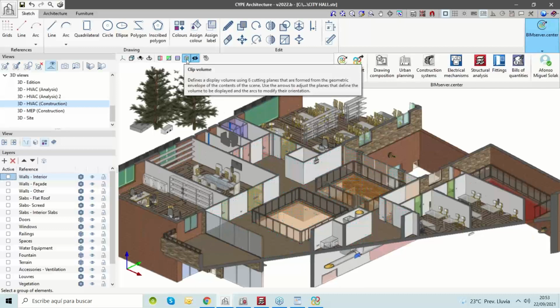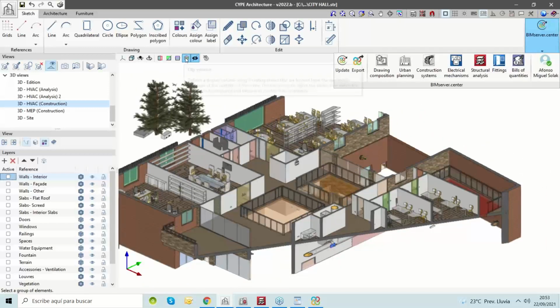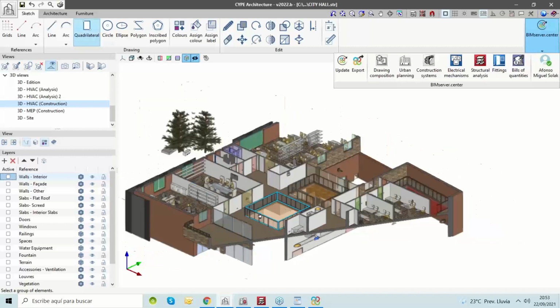So this was included in all the software that we have. When we have a 3D geometry, we have this button. So it's one of the new features of our new version. Okay. Yeah, I think that were the main features that we can show during this presentation.